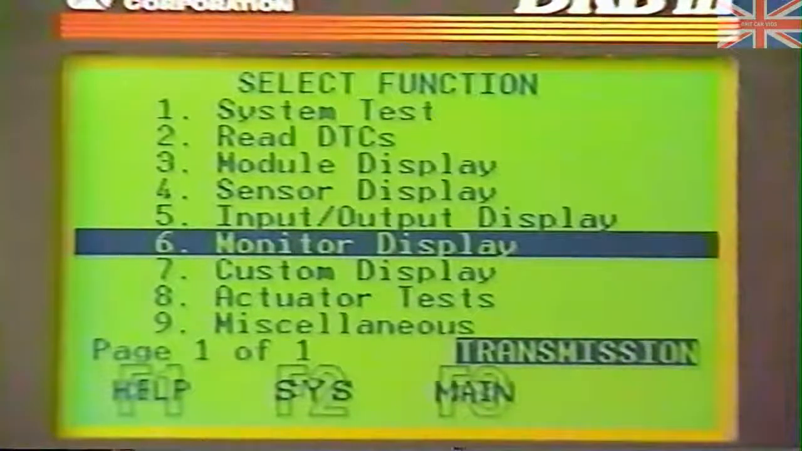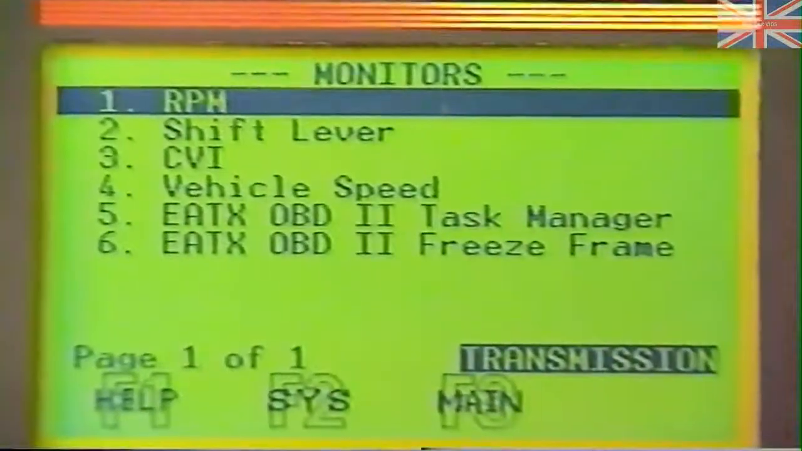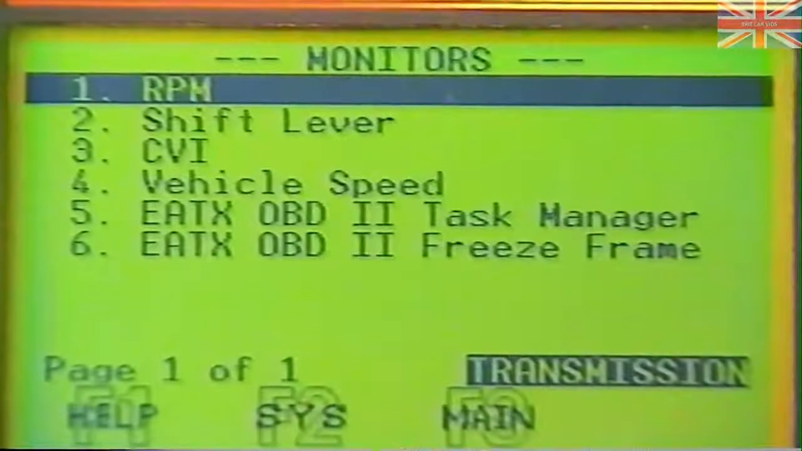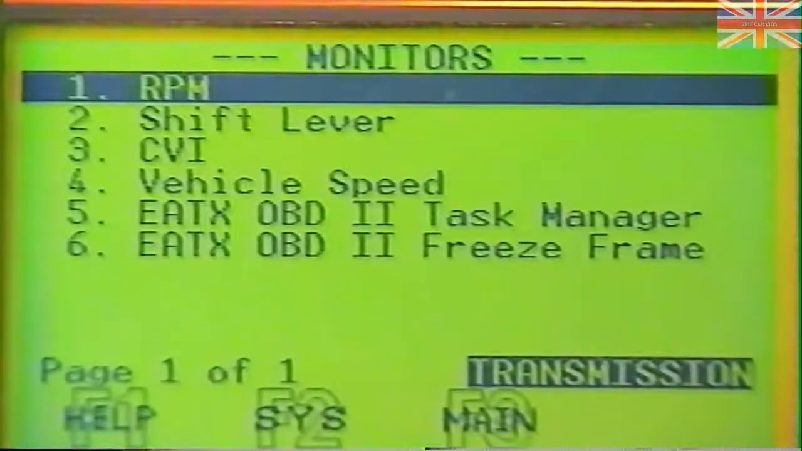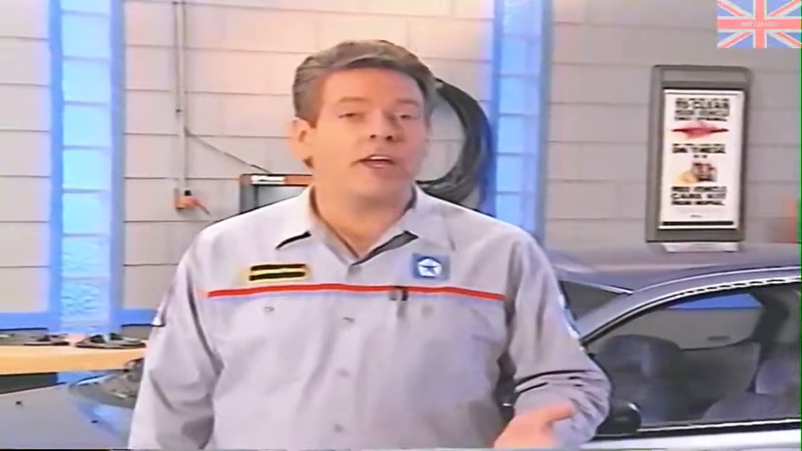Finally, on some vehicles, there are also OBD2 transmission-related monitors. However, since there are only 2, the transmission monitors have not been placed in a separate category. They are accessed like other transmission monitors by choosing the option Monitor Display. Currently, the only vehicle which includes the OBD2 transmission monitors, freeze frame, and ETAX Task Manager is the 1996 minivan. Well, that gives you a little better idea of how helpful the DRB3 can be when it comes to diagnostics.